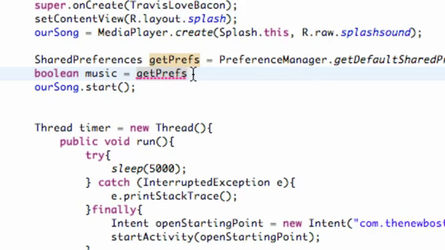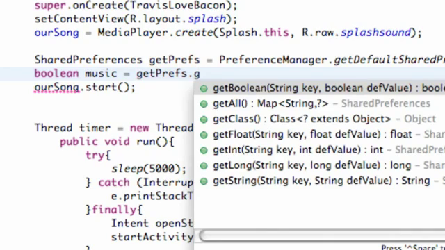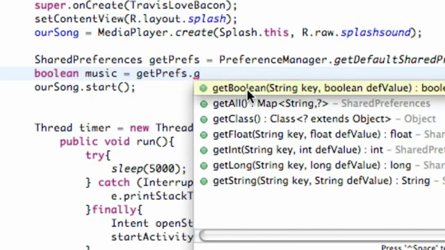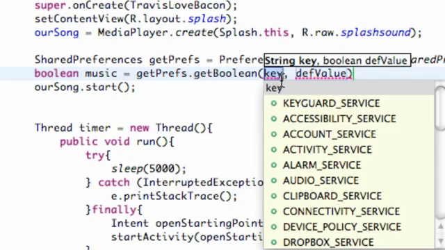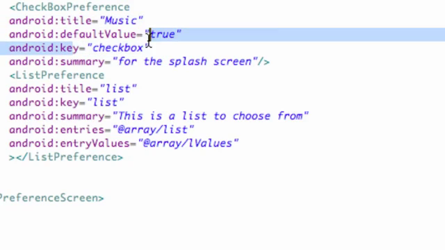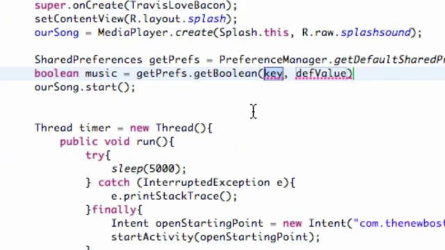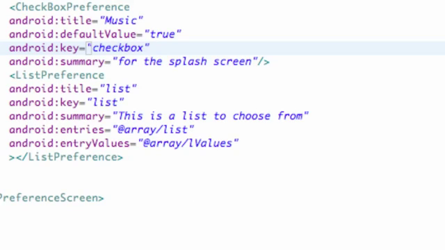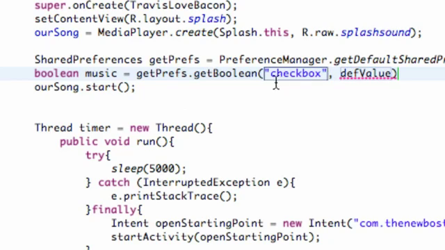We say sharedPreferences dot, and we have values like getBoolean, getString, getInt, getLong, all that good stuff. But we're going to use getBoolean because the checkbox is a true-false statement, and we have to access our key. So let's go into our preferences XML. As you can see, our key we set up as checkbox, just like when we were working with sharing data between activities. A key is a kind of value or a file path. So we say checkbox. Did I spell it like that? Yeah, checkbox right there. That's our key.